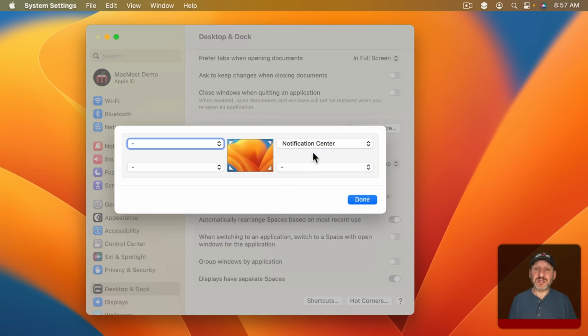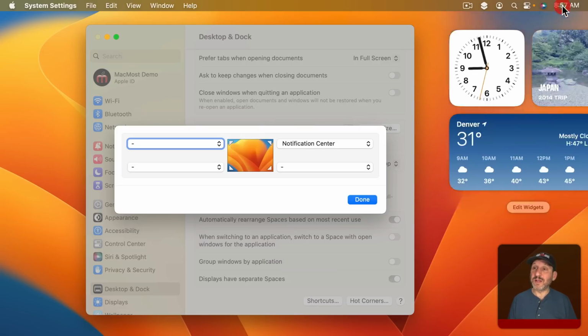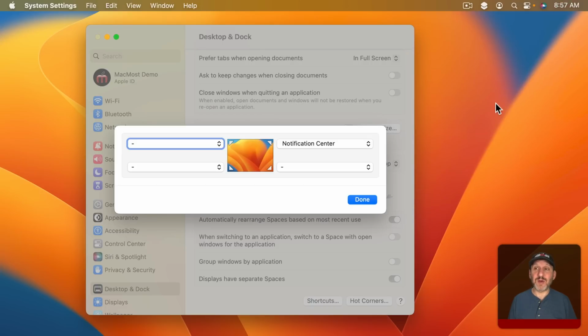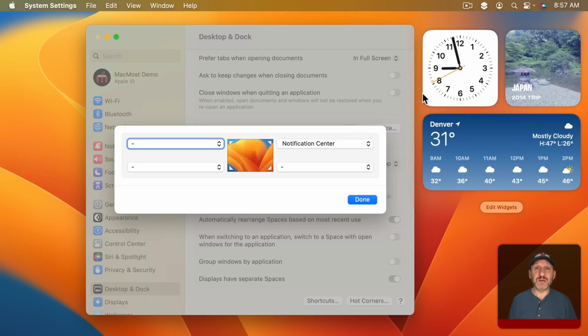Next we've got Notification Center, which you can usually bring up by using a gesture on your trackpad, or you can click on the clock at the top right hand corner. But now with a hot corner, I don't need to click on anything. I can move my pointer there and Notification Center comes up.